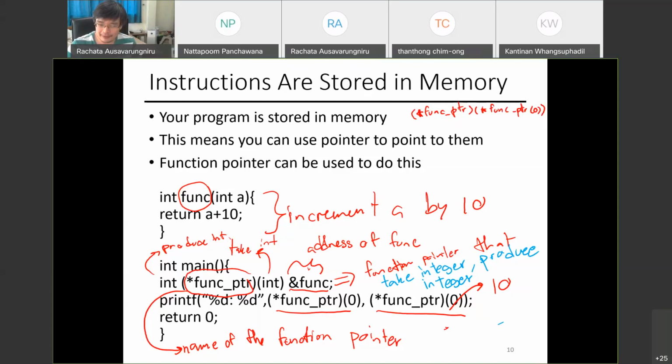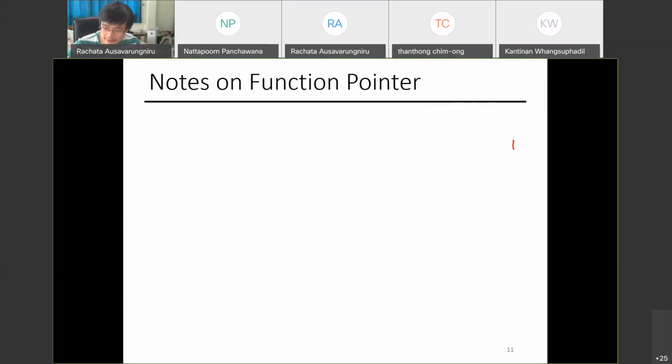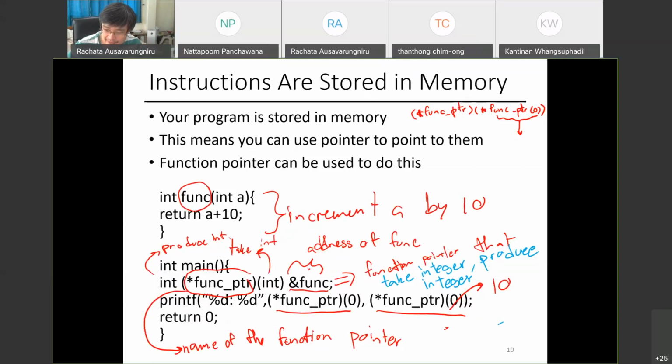So what does this do? First, evaluate, put in 0 as an input, func pointer adds 10, so you get 10 here, which becomes an input to another function call. So you get 20 as a result after all this combined. You get 20. All right.